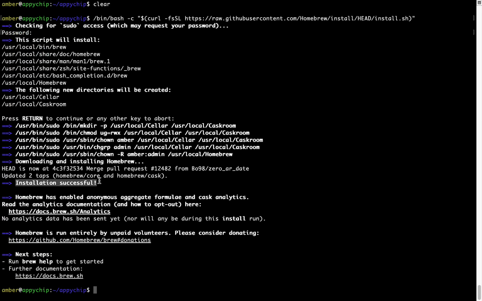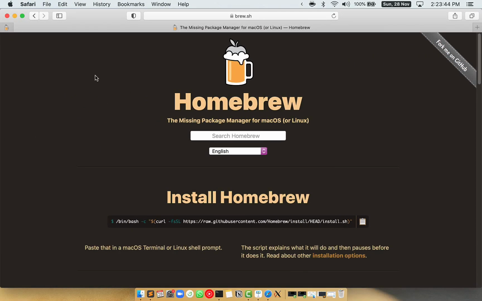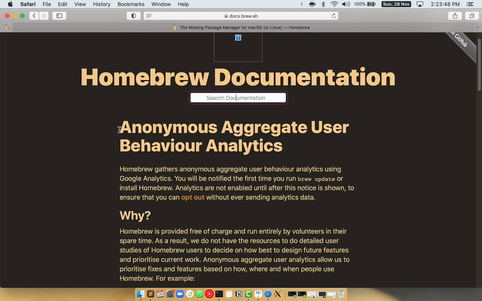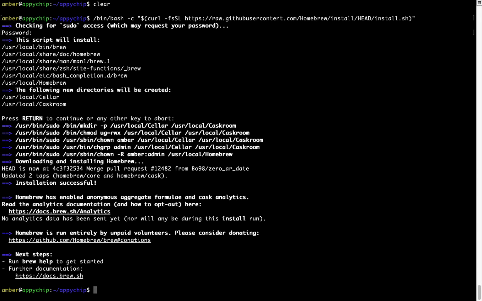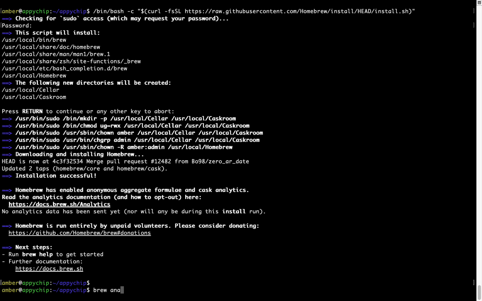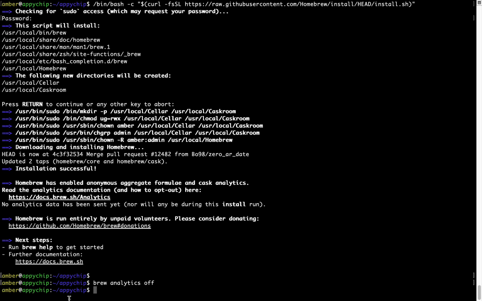As this message here says, installation successful. So that's it. Brew is successfully installed on your Mac now. Now before we proceed, I would like to highlight that Brew collects anonymous usage data via Google Analytics. As you can see on this page, if you want to opt out, you can simply run this command, brew analytics off, and press enter, which simply disables the anonymous usage data collection on your Mac.